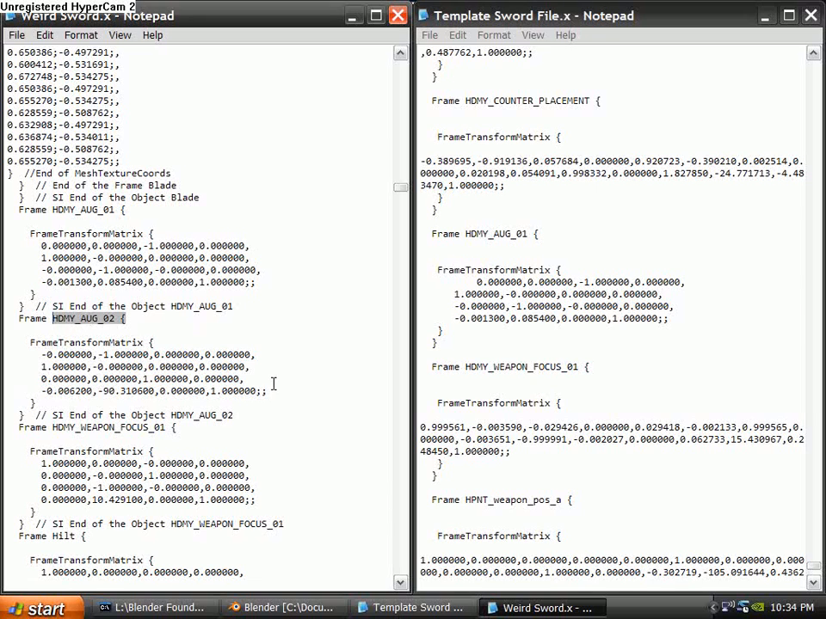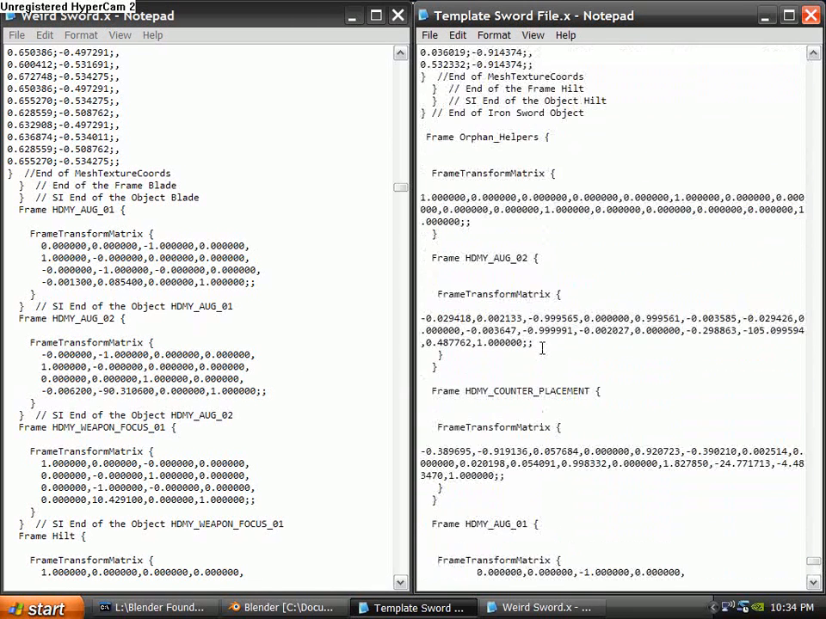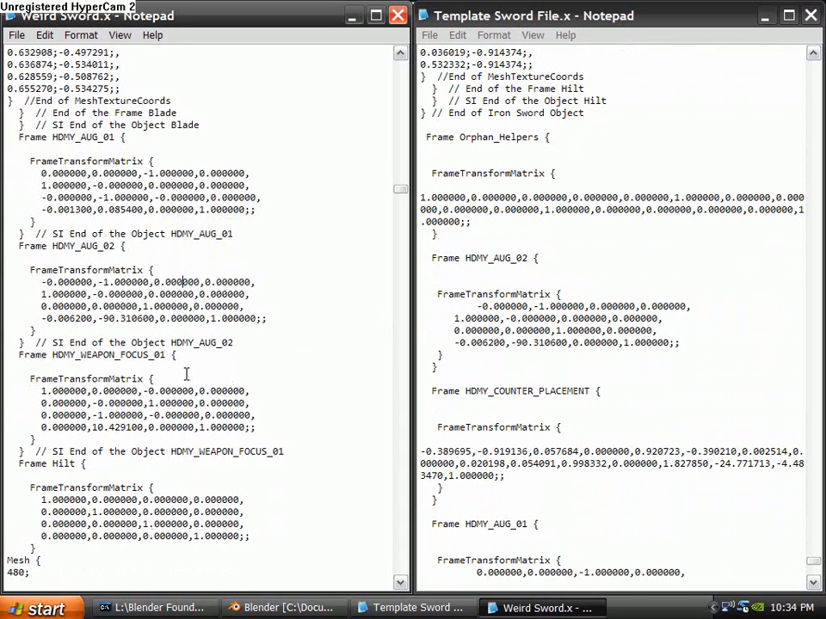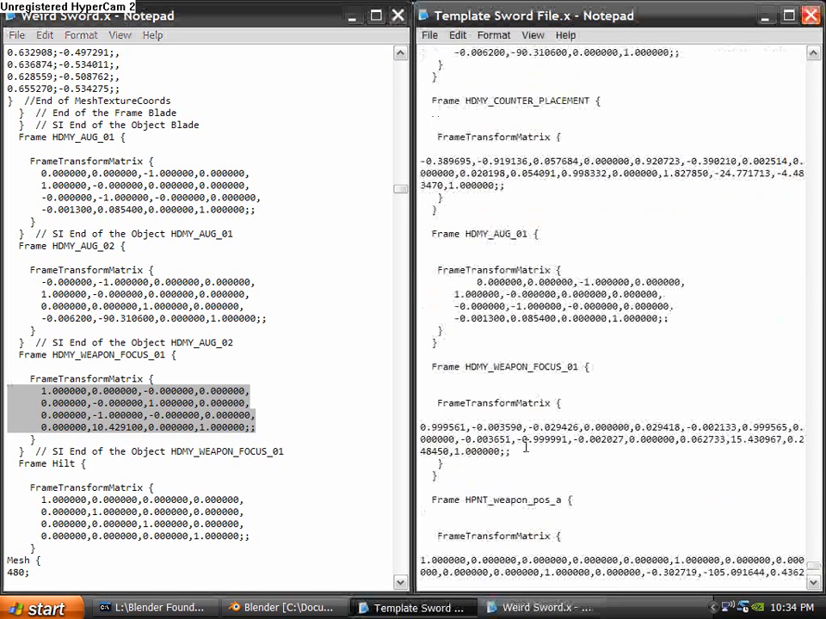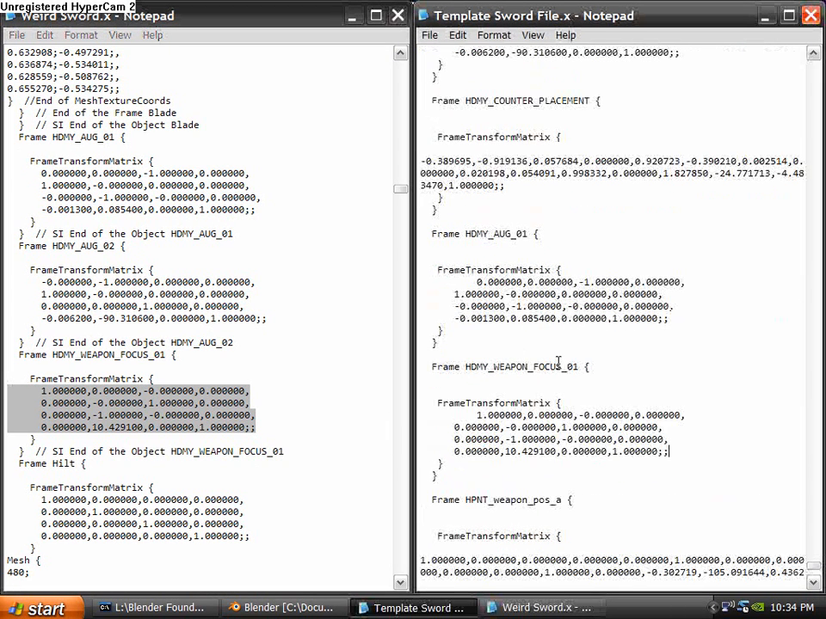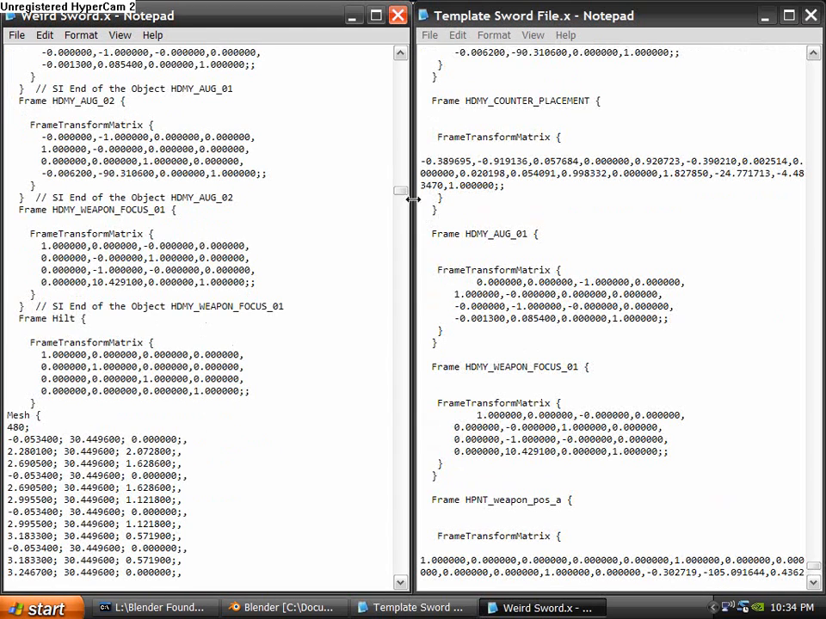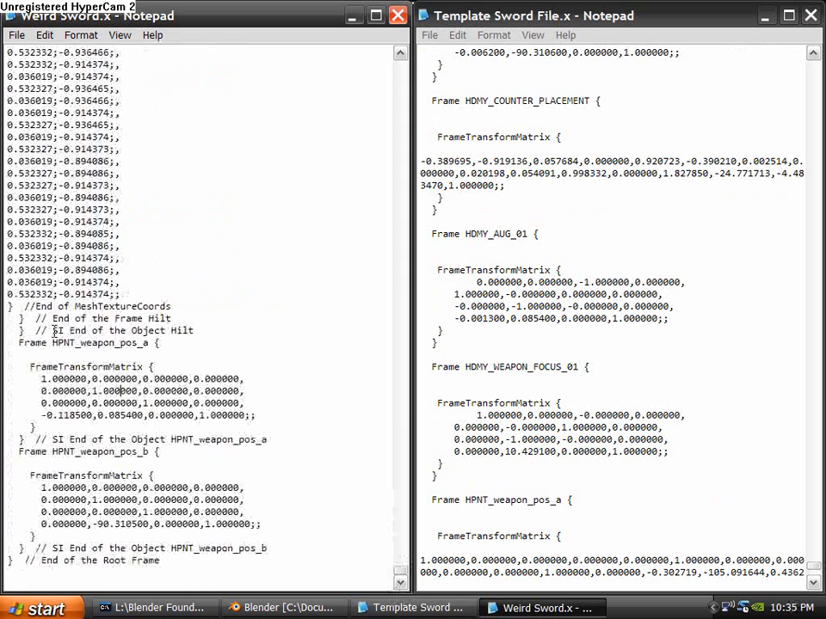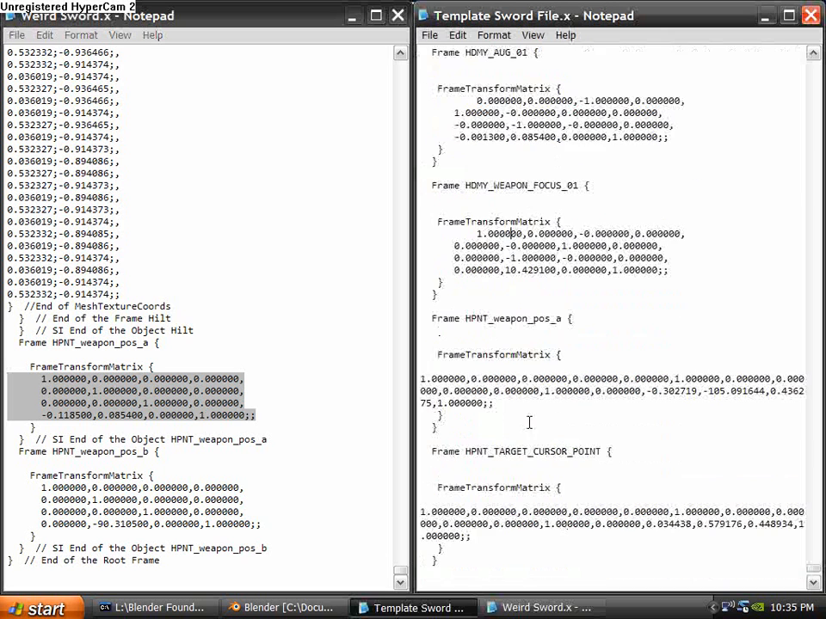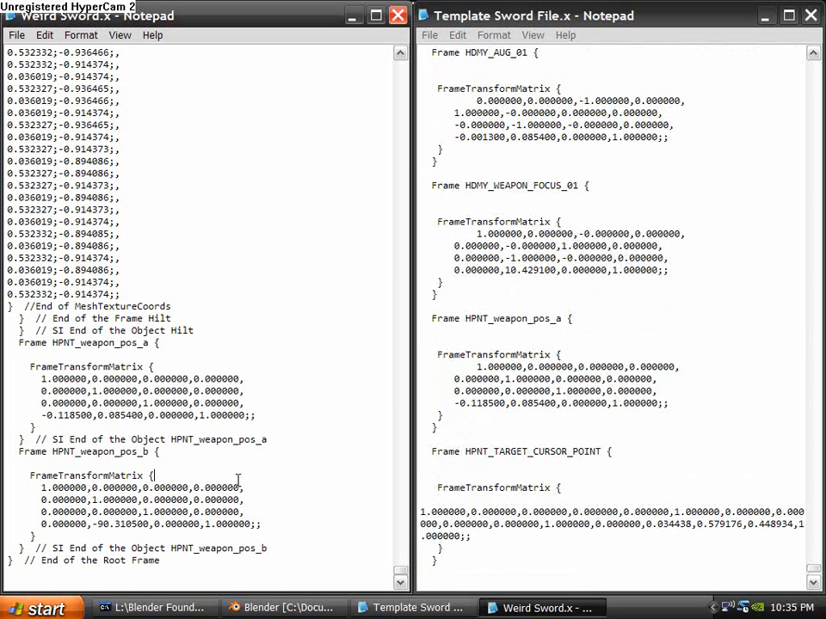HDMI Augo 2, as you can see right there. Do the same thing. Paste over HDMI Augo 2, which is right there. You can see weapon focus. You can see it there. Paste over it. And then this is the hilt. And then here's hit point weapon position A, which is seen right here in the destination file. Paste that in.